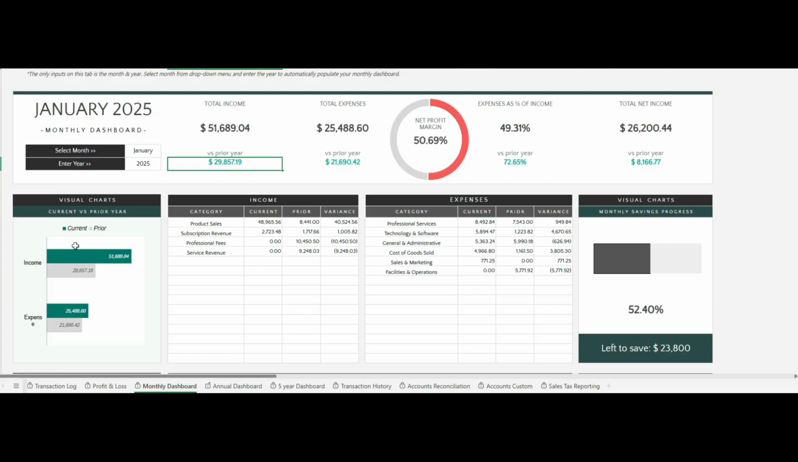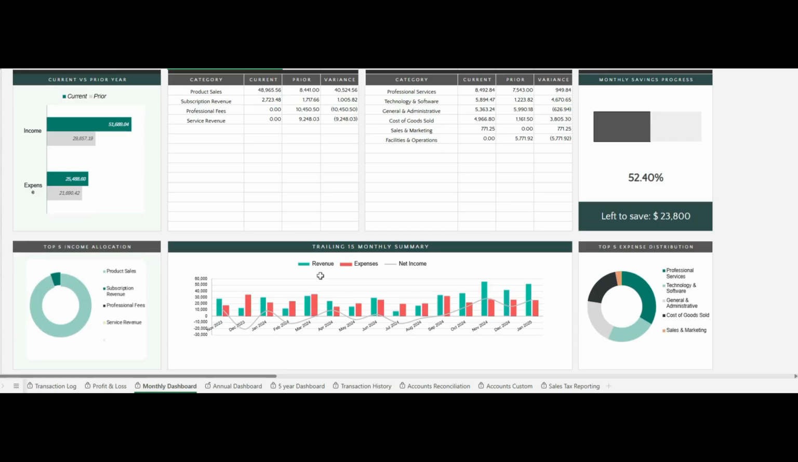To the left is a visual showing your income and expense and comparing it to the prior year. And in the middle are your charts showing your 15 categories for income and 15 categories for expenses. Now, if you scroll down below, you have two charts showing your income and expense allocation. This shows your top 5 income categories and top 5 expense categories. And in the middle of these two charts is your trailing 15-month summary.